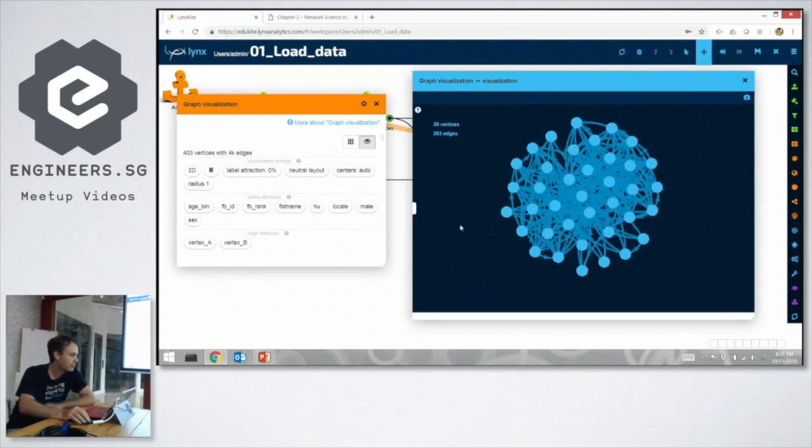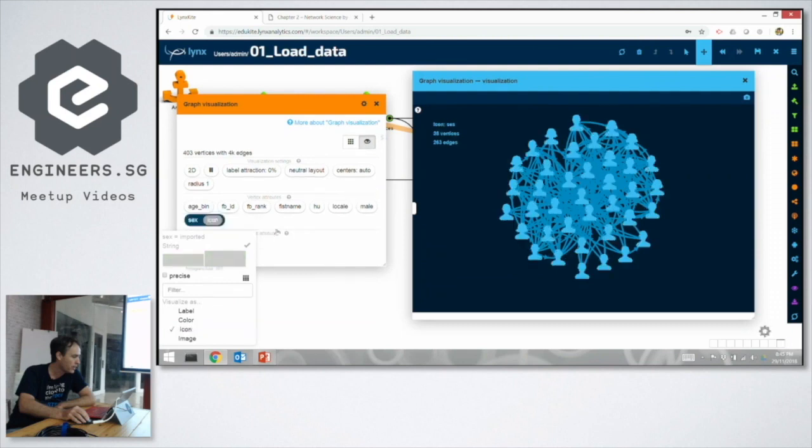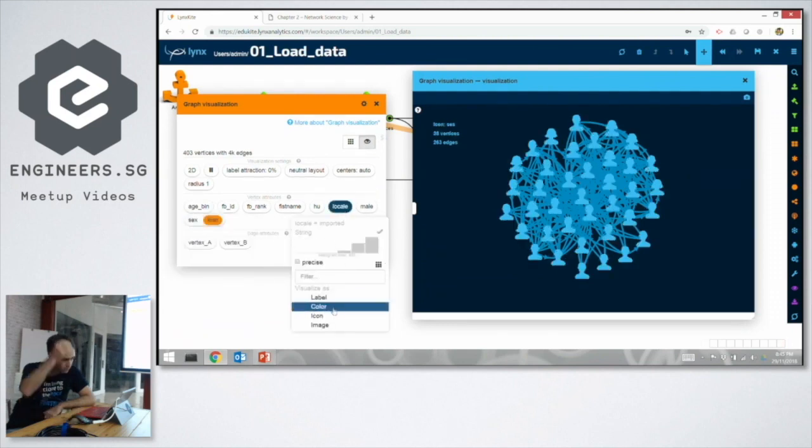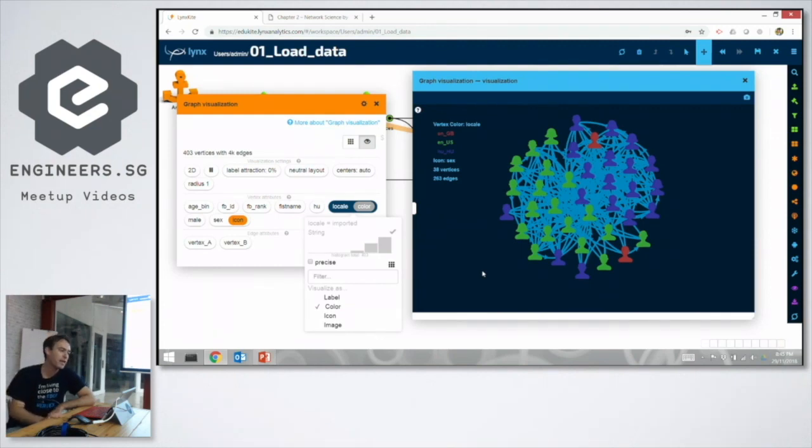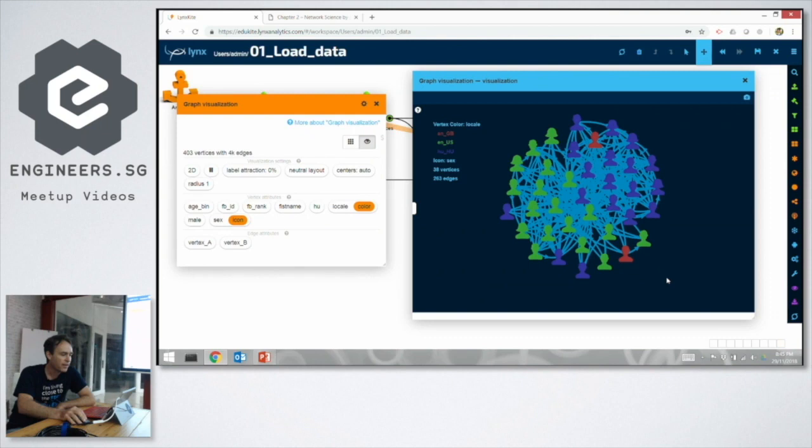And yeah, let's put there the gender as icons. Let's put there the location settings as colors. I think this is already pretty nice. And interestingly, what I told you before about the language settings, it seems that there is some homogeneity in these groups if you are thinking on the language settings.